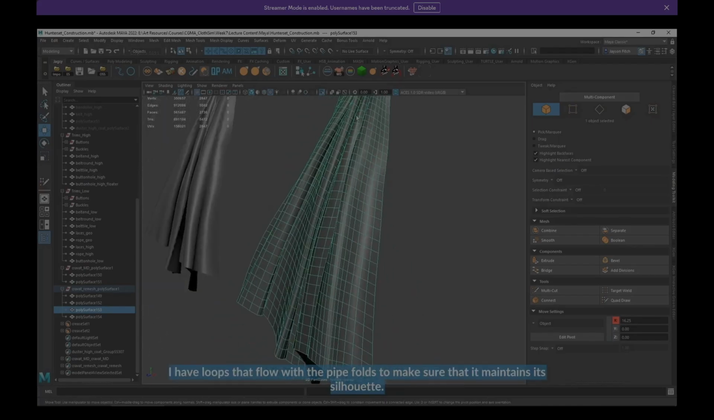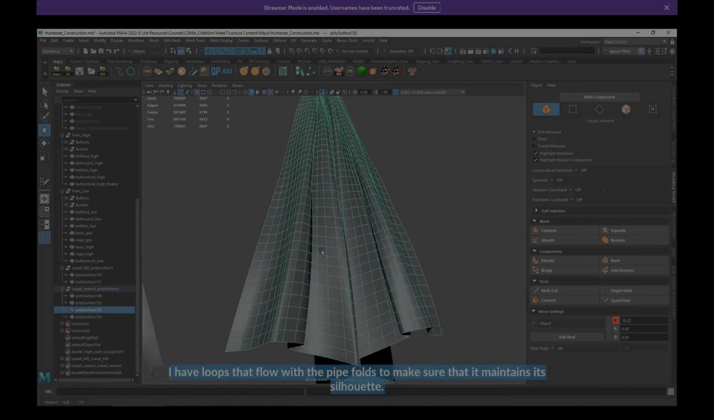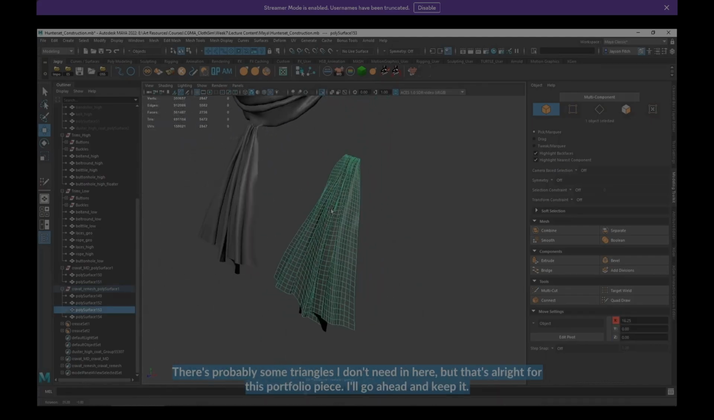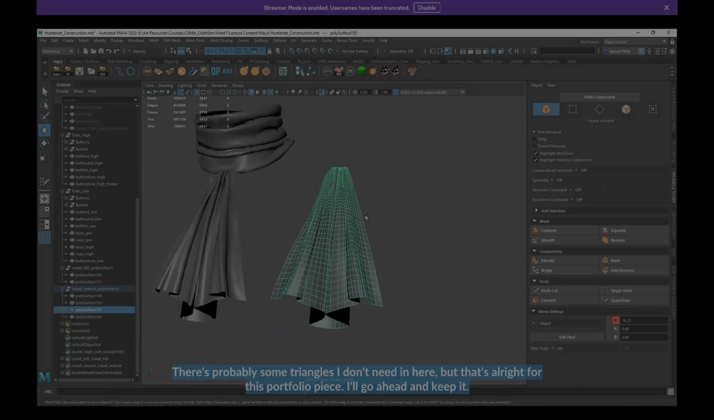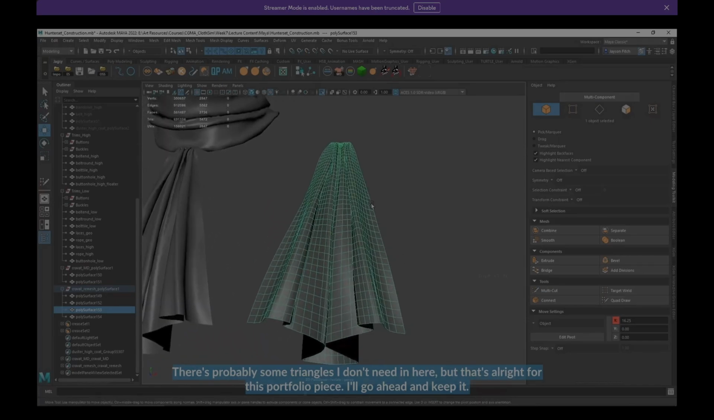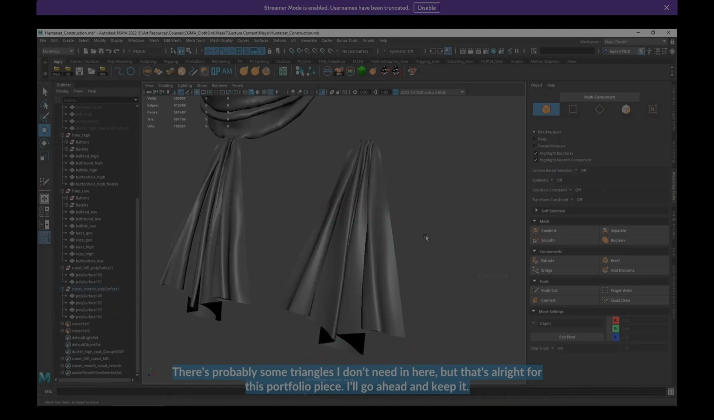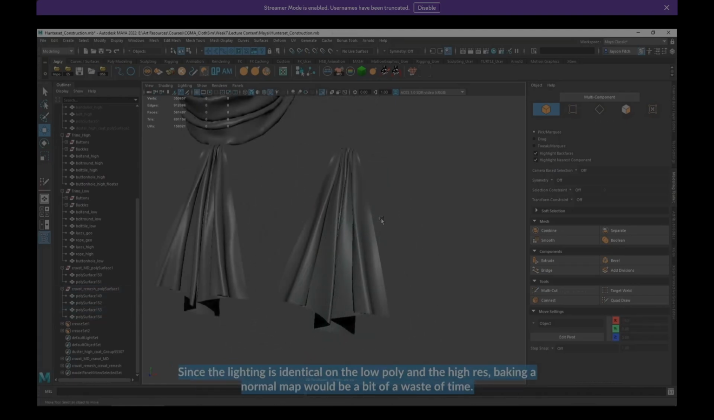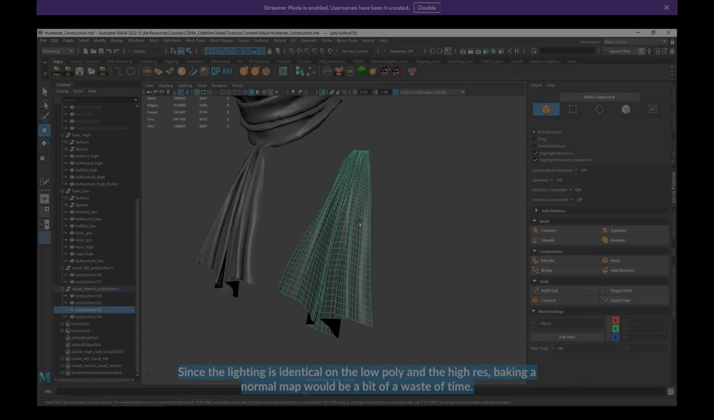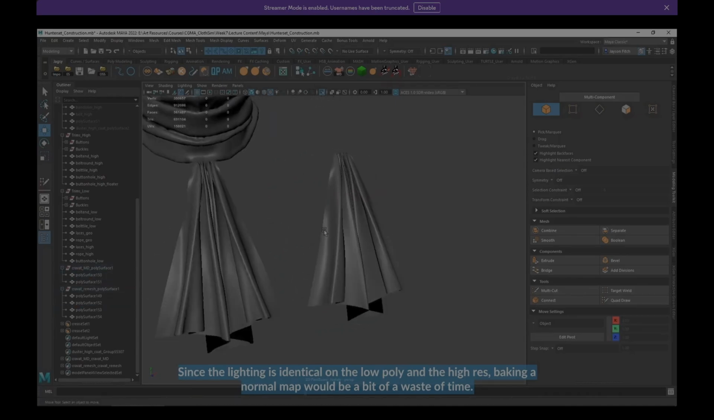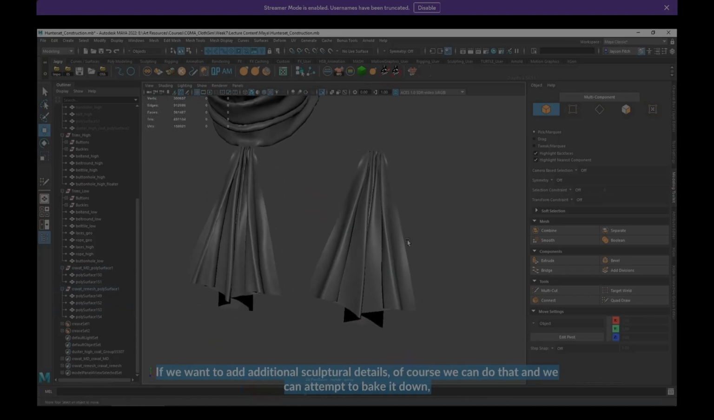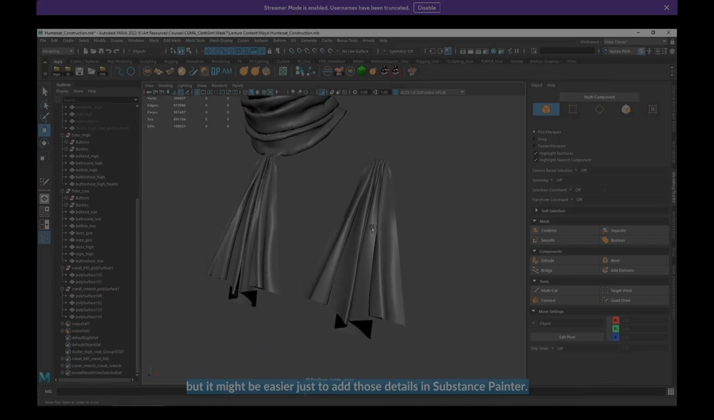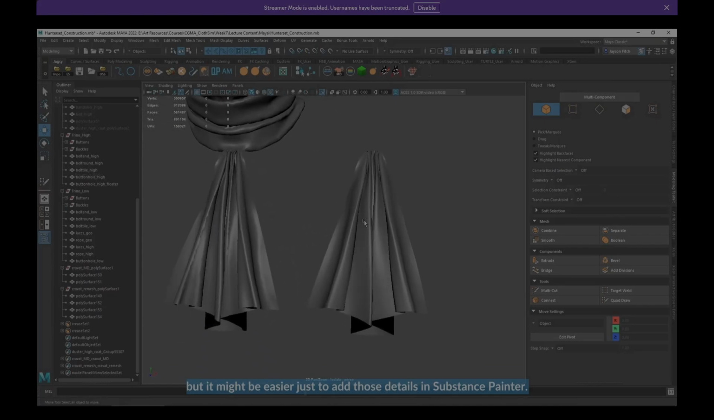I have loops that flow with the pipe folds to make sure that it maintains its silhouette. There's probably some triangles I don't need in here, but that's all right for this portfolio piece. I'll go ahead and keep it. So what is the reason that we don't really need a high res here? Well, since the lighting is identical on the low poly and the high res, baking a normal map would be a bit of a waste of time. If we want to add additional sculptural details, of course we can do that, and we can attempt to bake it down, but it might be easier just to add those details in Substance Painter.